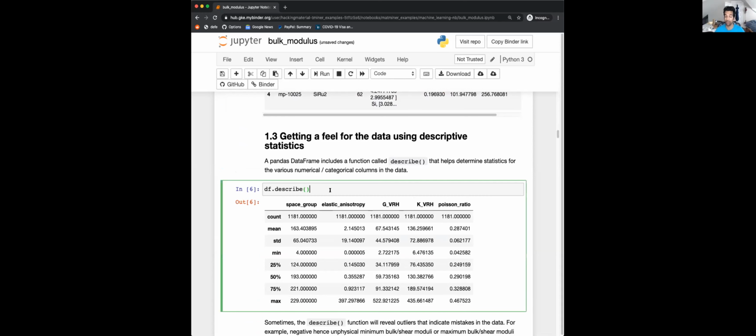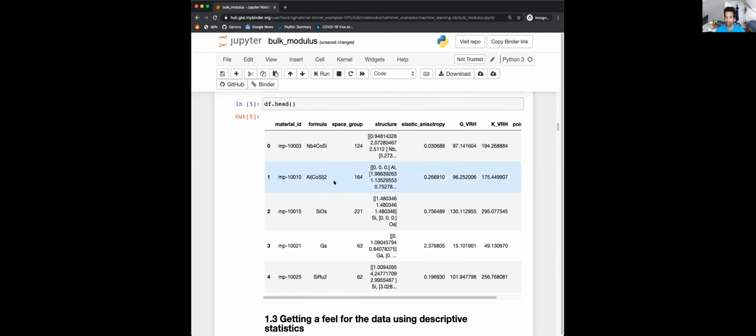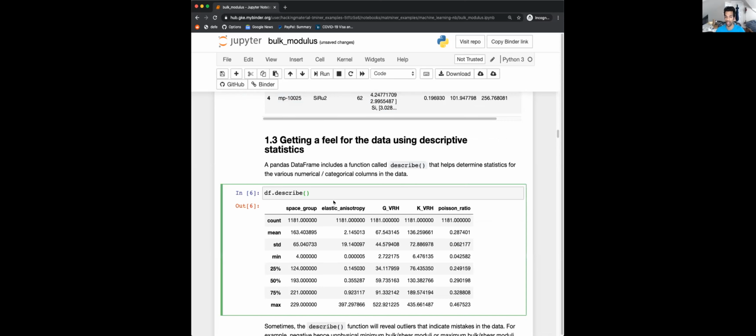Another very useful feature in pandas is describe. What this basically does is give you a summary of the information. If we go up and look at what's in our data frame, we have the material ID, the formula, we have space group, structure, anisotropy, bulk and shear modulus. We have a couple different things that are numeric in nature, so space group, anisotropy, the bulk and shear modulus. If I run this describe, it will actually try to describe those columns.